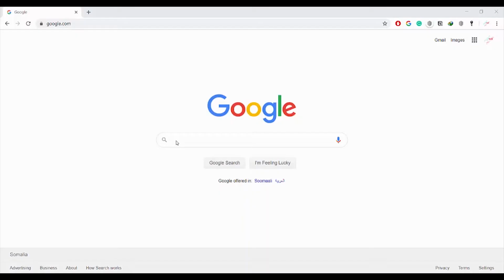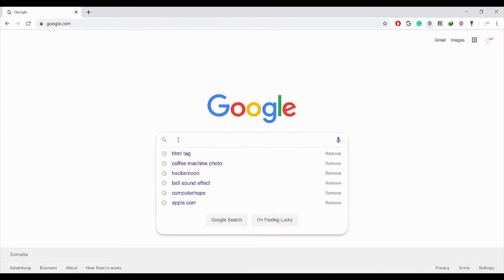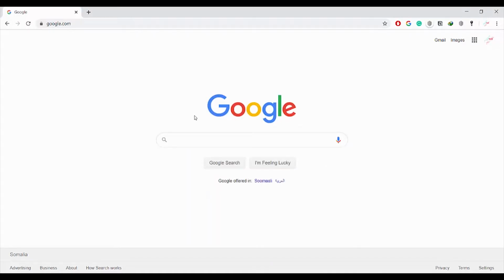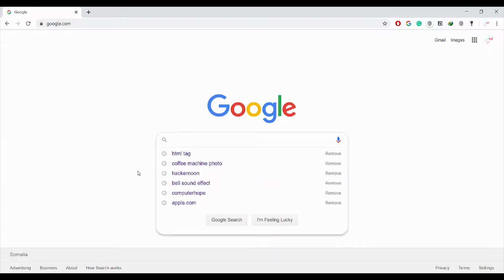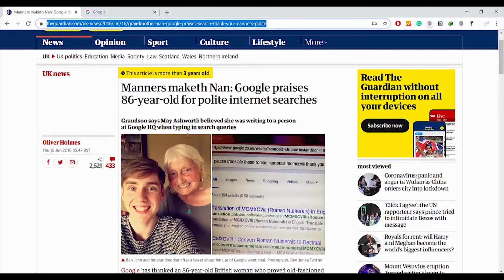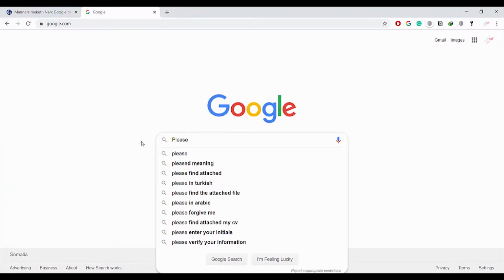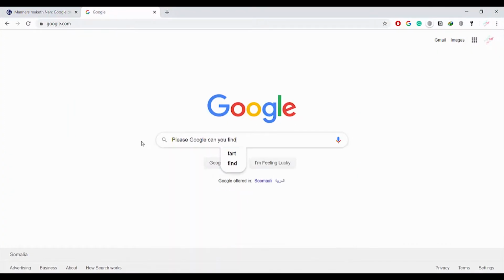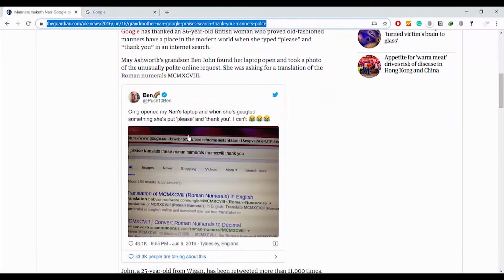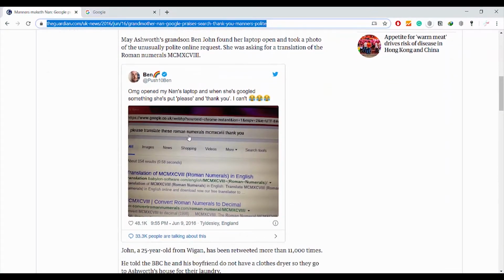Google search is usually used in its advanced form. Just put the keyword in the search box and hit enter. After that, Google does the rest of the magic. You might have heard about the most polite Google user, the sweet man who puts thank you and please in every Google search. Google even praised the 86-year-old for being polite in his internet research.